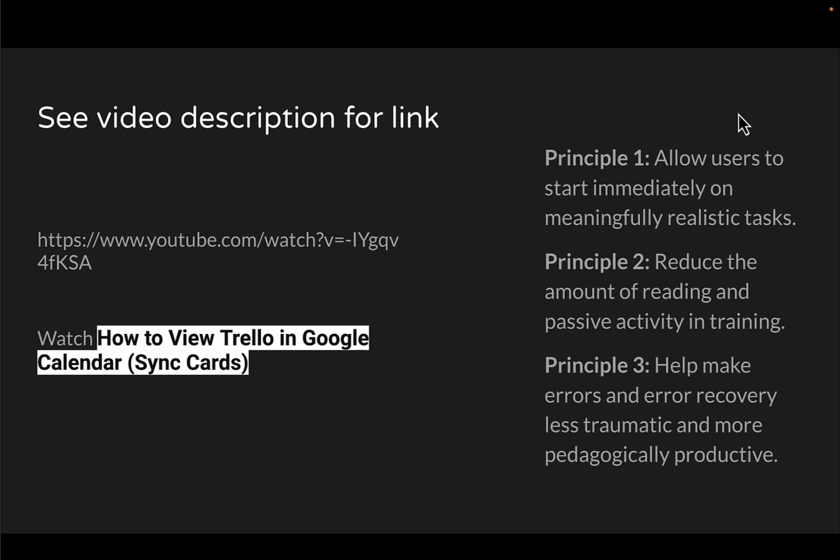Principle 2, reducing the amount of reading and passive activity. I would argue that this video both passes and fails this principle. There are some situations where I think it does reduce the amount of reading and passive activity, and in particular, that would be in the procedural section of the video.